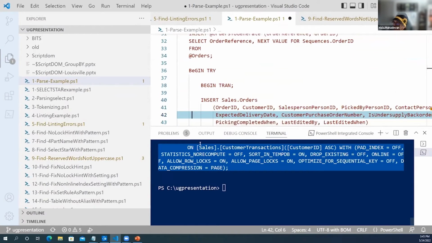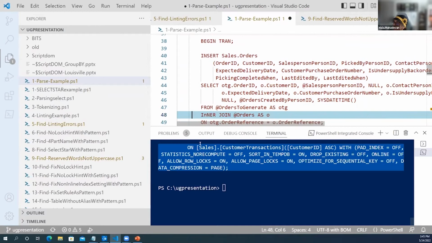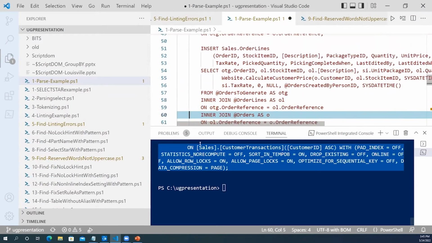Is the code clear, Camille? Is it too small, or can everybody see it? No, looks good for me. Okay. Looks good. Okay.